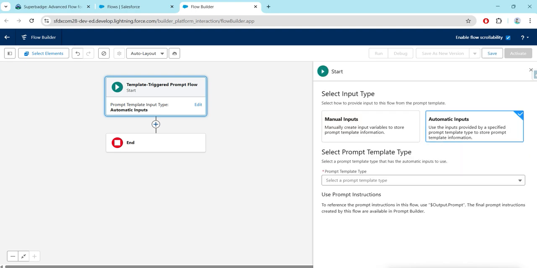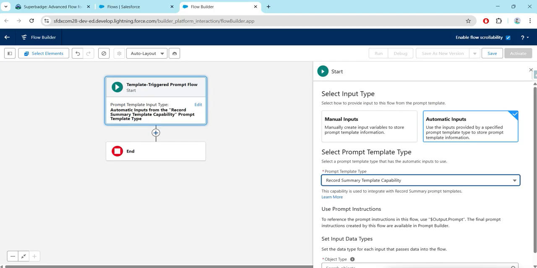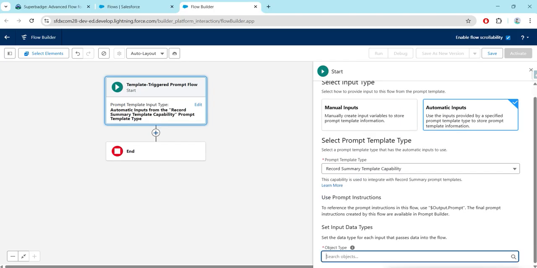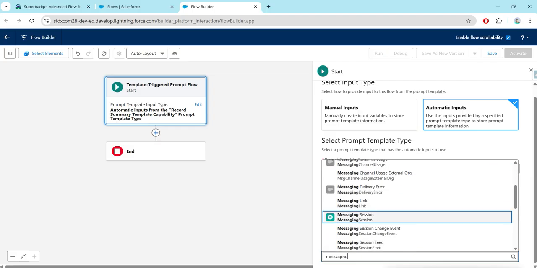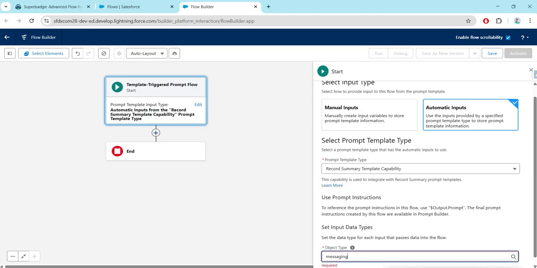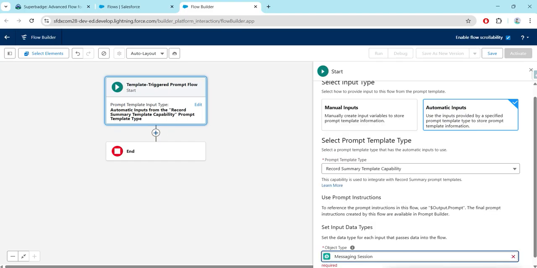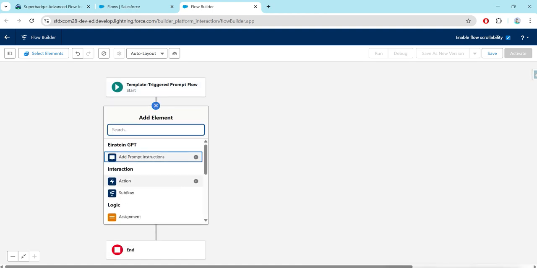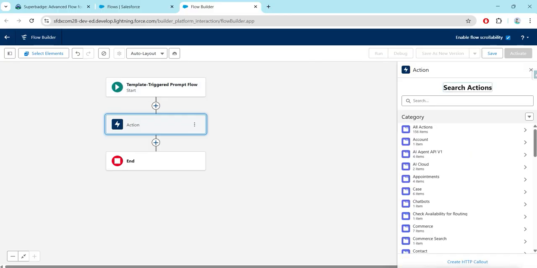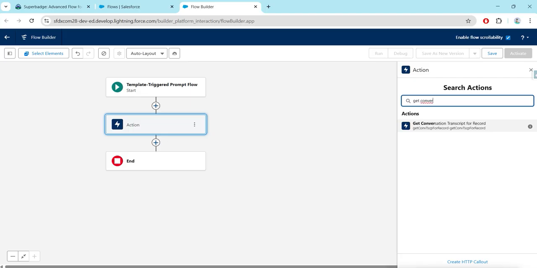and choose automatic inputs. For prompt template type, give record summary. Scroll down and for object type choose messaging. So there you will get a messaging session. Click on it and then close this, and now click on plus next to it and here choose action. So here type get conversation, select that.